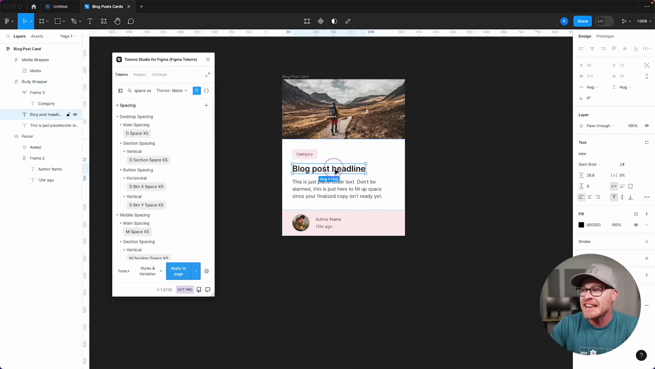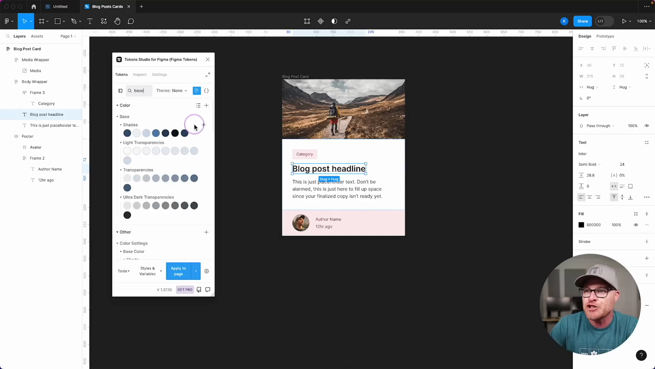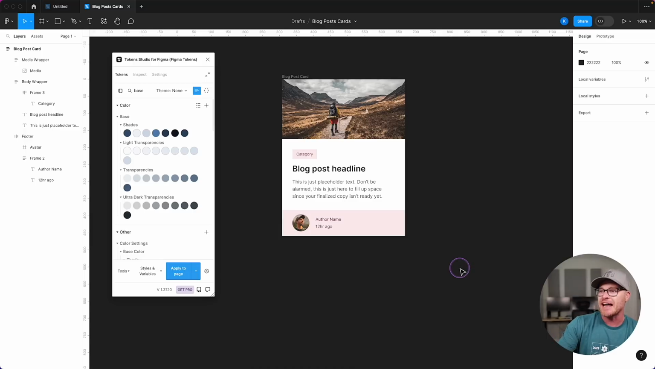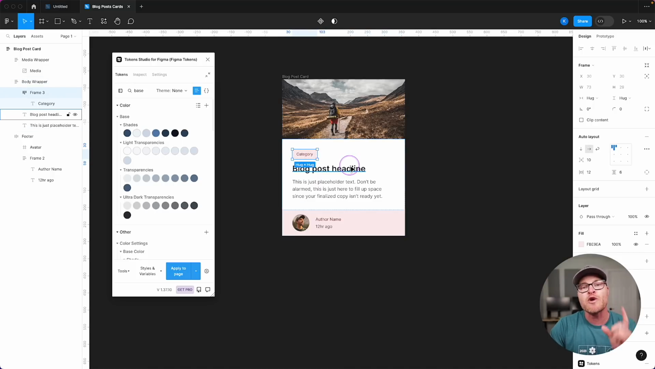All right, so for this headline right here, I'm gonna go to our base colors, all right? I'm gonna choose my base ultra dark for this. And then for this one, I'm gonna choose, and notice it all stays up for me ready to go. I'm gonna choose like the 70% transparent version of my base color. And check that out. I mean, we're getting like nice contrast coming in. Everything is looking good.